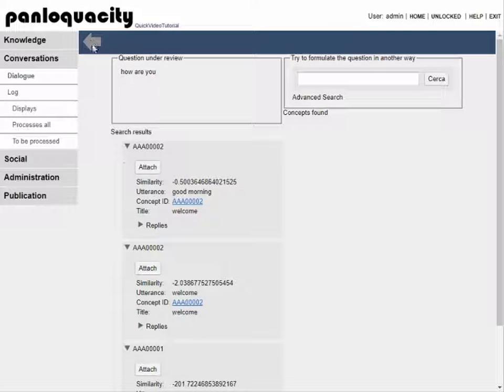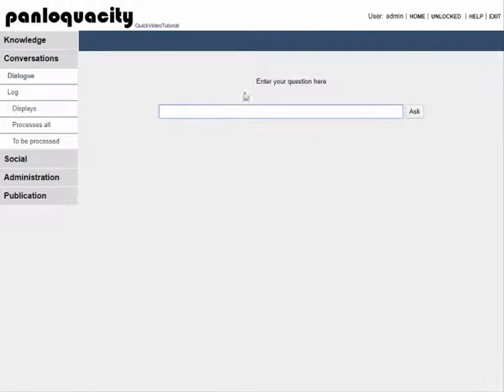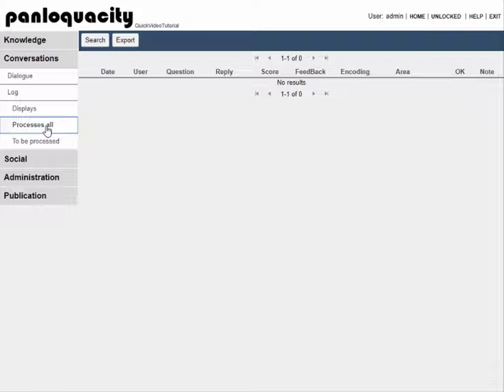Okay, and we can also try, how are you? I'm fine, thank you. So this is the dialog where we can check the system internally. This is the logs file, but we have 0 because the log files are from the outside of the system.